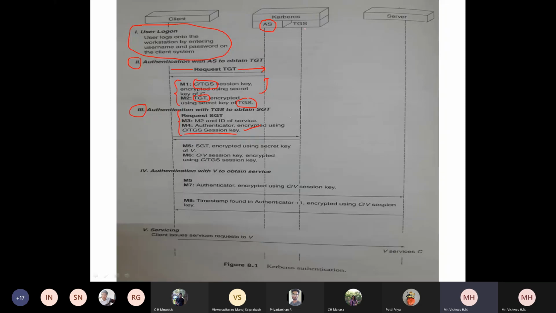For that, this ticket granting server will send two messages, M5 and M6. Let us see what is there in M5. Because the client is requesting a service granting ticket, it sends that service granting ticket encrypted using the secret key of V. V is this server, students. So as the authentication server sends the ticket granting ticket encrypted using the secret key of TGS, similarly TGS has sent a ticket, that is the service granting ticket encrypted using the secret key of the server.